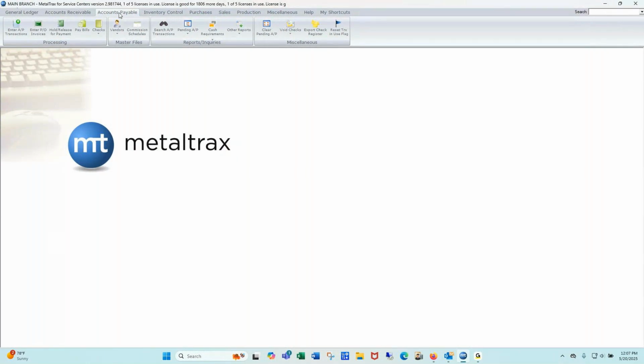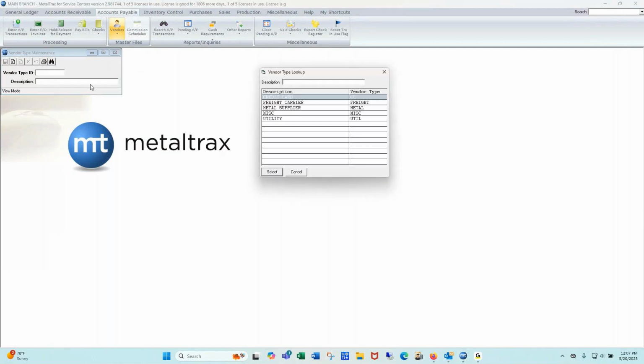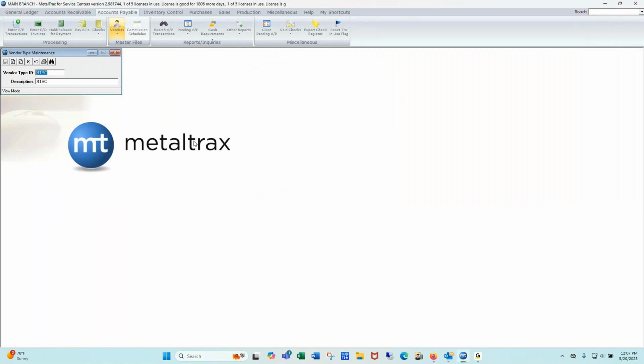Miscellaneous vendor types and what that means and how you would use them in MetalTrax. First of all, to set it up, you would go here to the vendors setup in the master files and to vendor types. Now I can have several different kinds of vendor types. The miscellaneous one is special in that it is hard-coded into MetalTrax to have a specific meaning.